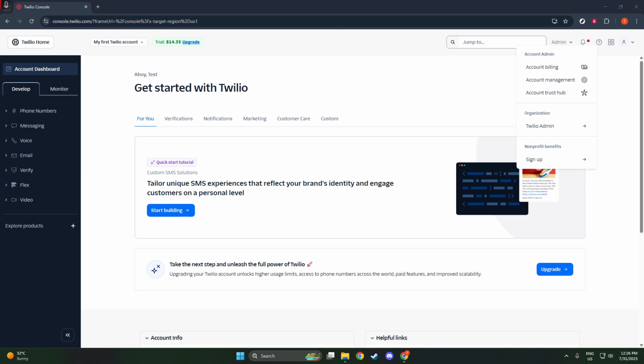First, you'll need to access your Twilio console. This is your central hub for managing all things related to your Twilio account, providing you with easy access to your configurations, user settings, and more.